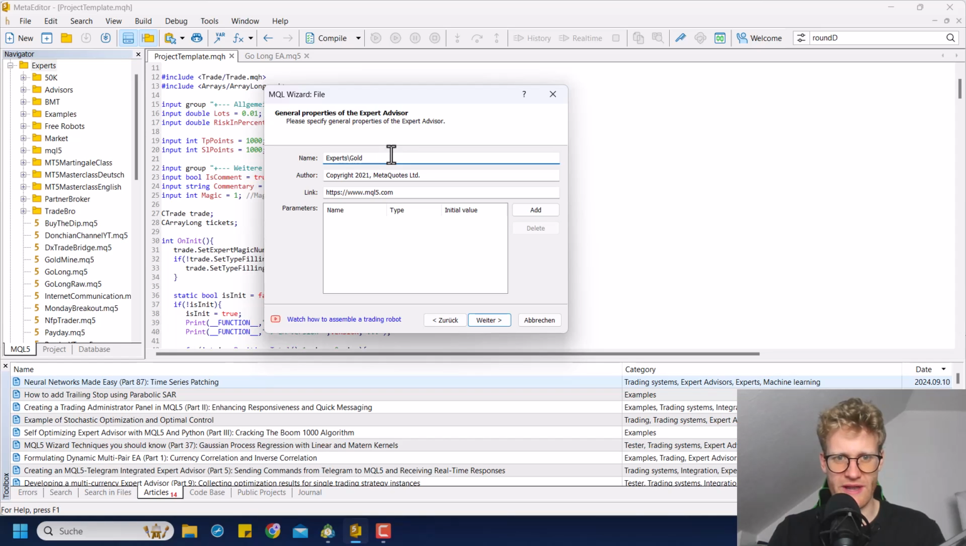I want to have a cool name today. Gold Midnight Flow. I don't know. I'm not good at naming. But this kind of makes sense because I want to open close to midnight.